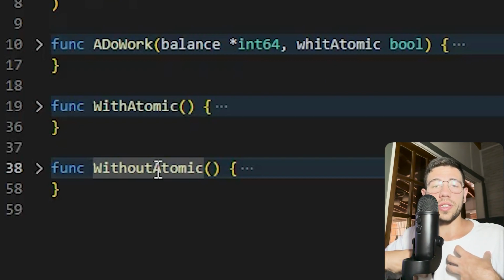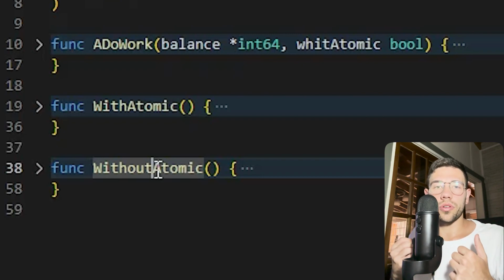in the cases where we are working with concurrency, because all of this will never happen if we work in a sequential way. All of this happens when we try to execute multiple routines, multiple processes, in a concurrent way.